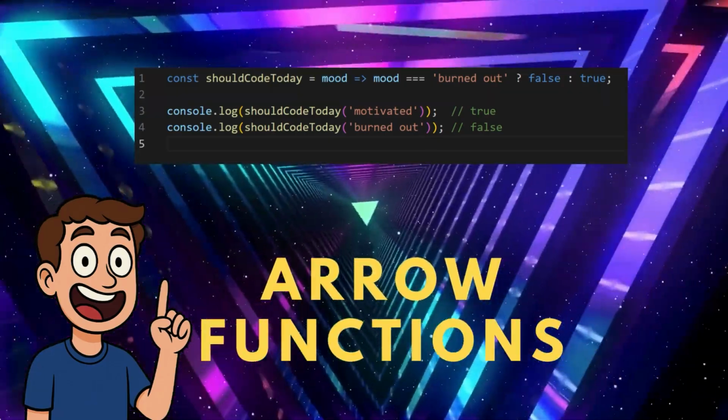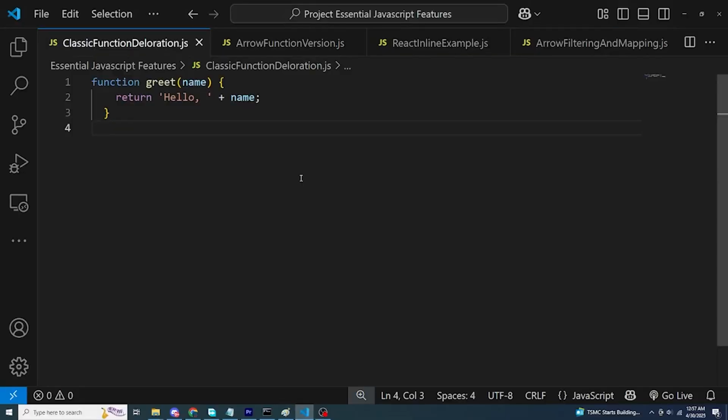Classic versus Arrow. Here's the old way. Let's take a look at the traditional way of writing a function in JavaScript. We start with the function keyword. That's how all functions were defined before ES6. Next is the function name, in this case, greet. You can name it anything, but it should describe what the function does.